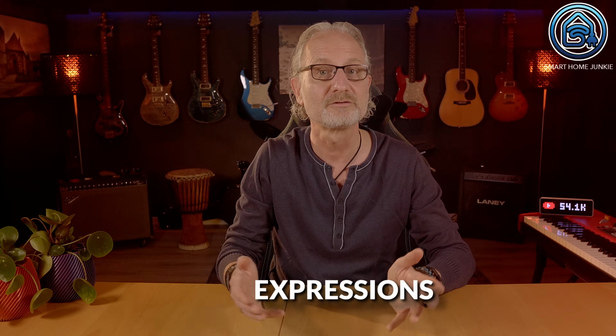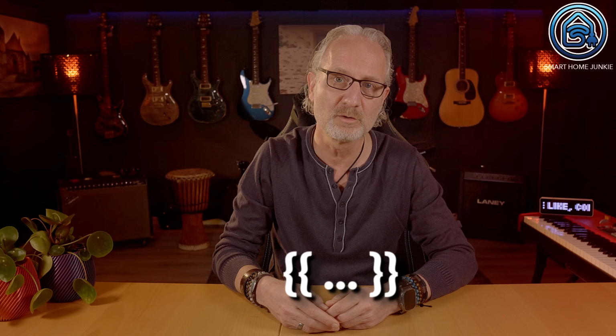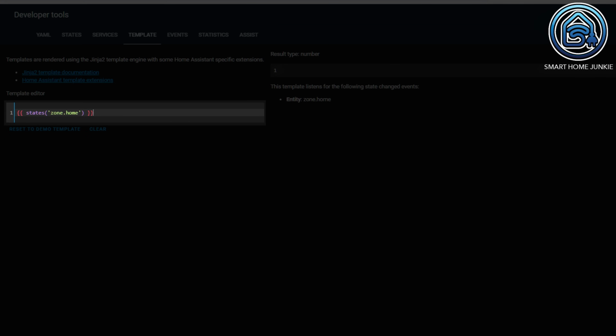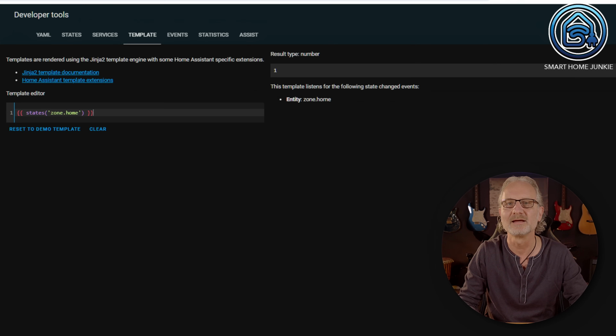You can use expressions to, for example, retrieve a value from a sensor or a variable. Expressions are placed within double braces. If I want to display the status of my home zone, I can do it as follows. states.zone.home. You can see that on the right side the value is 1. This is the state of my home zone where currently one person is present. I'll explain later how to retrieve the values of sensors. For now, it's just about the notation.